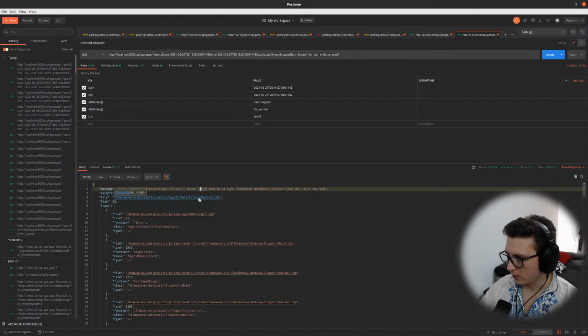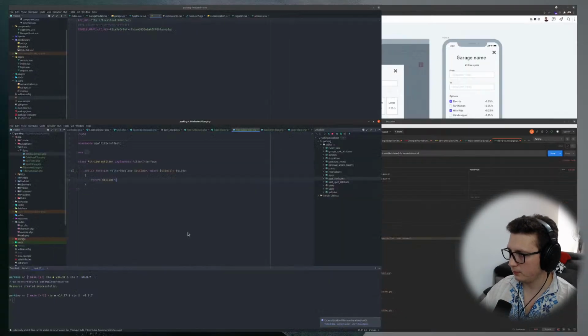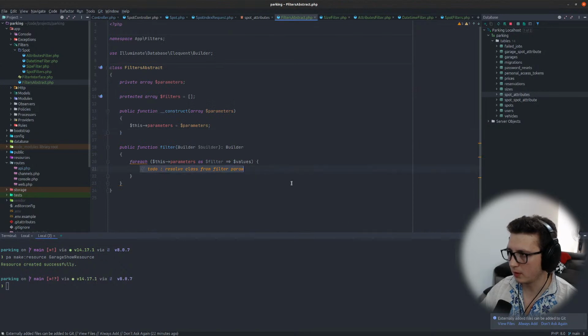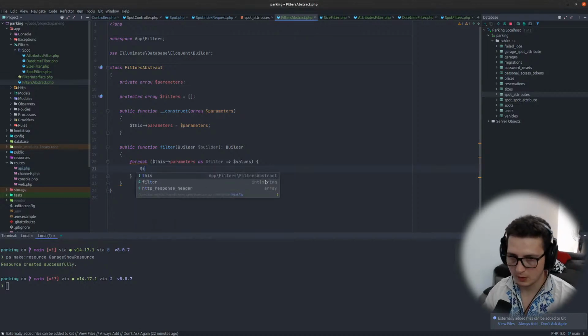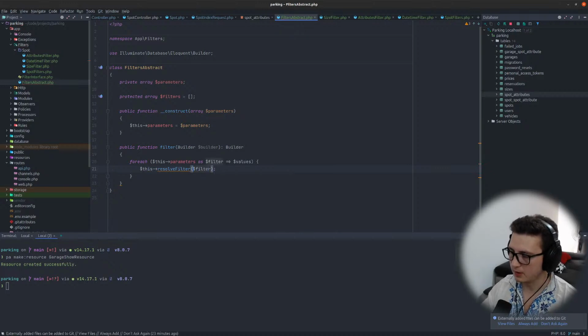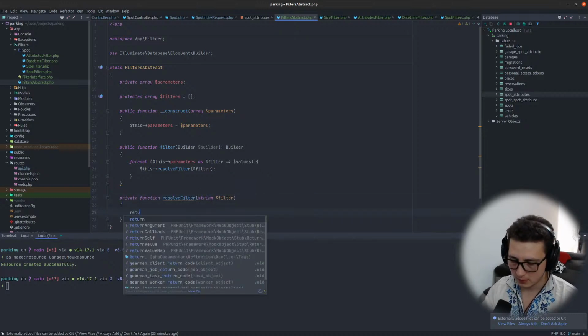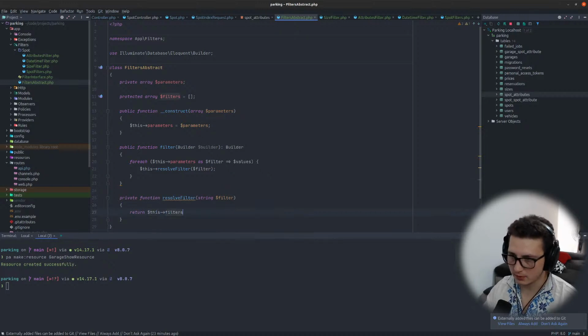All right. So in the filters abstract, I don't think we've implemented the, yeah. Right. Let's implement this. So we want to call a function here, and this will be the resolve filter, and we can pass the filter string. This will always be a string, or will it? Yeah, I think it will. And now we'll access the filters and get this specific filter.